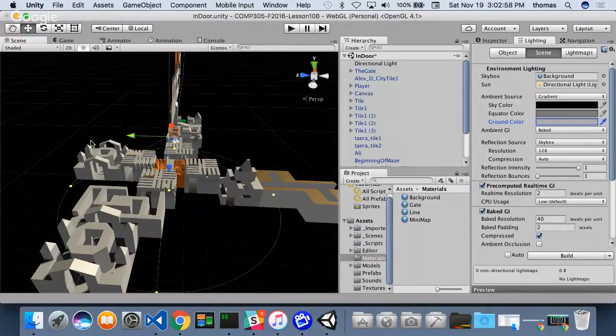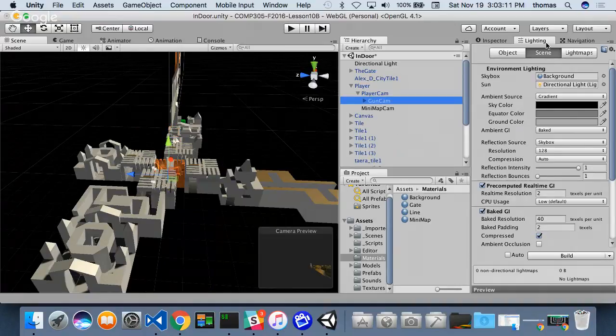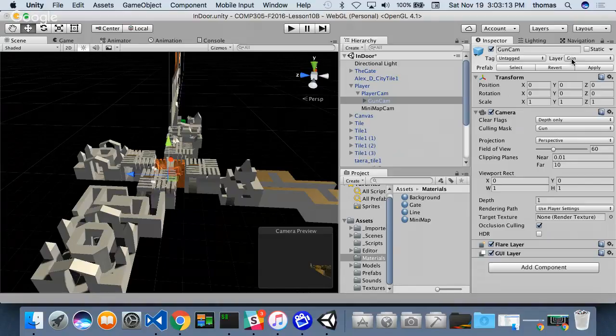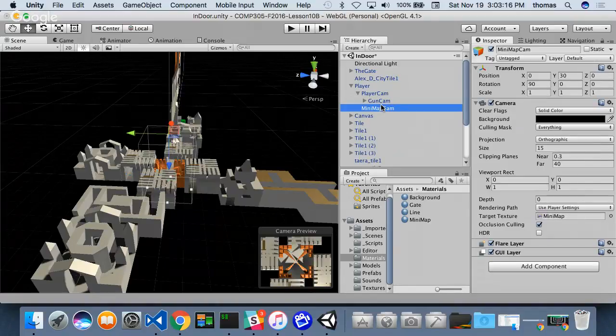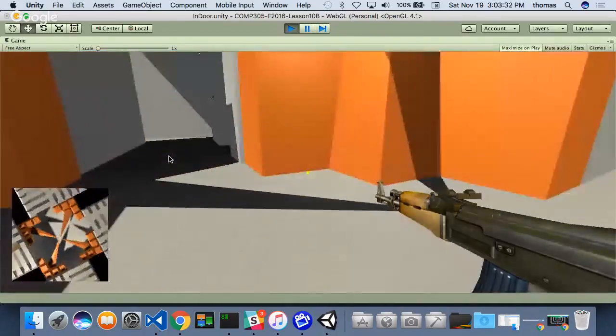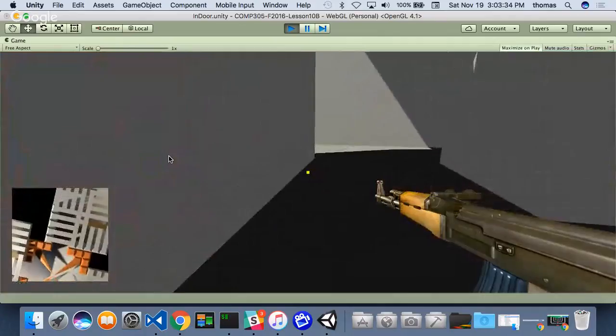Okay, once everything has been baked, we're kind of good, but we really don't know what we're looking at. Here's something that we have a problem with. Our character, our player. I can see his gun because his gun is on the gun layer. I don't want my minimap to see the gun layer. And the way you can take that away is with the culling mask. Right now it sees everything. I can turn it so it does not see the gun layer. And if I don't see the gun layer, then when I play, I can't see the gun. See? So now no matter where I go in the scene, I can't see my player.